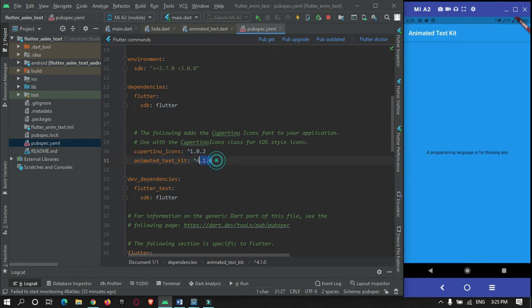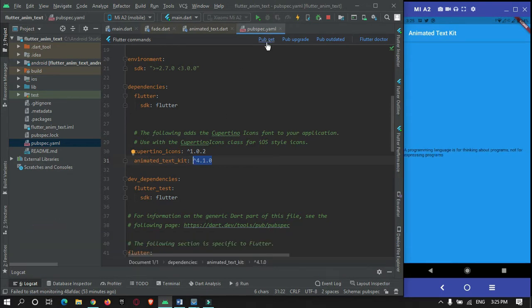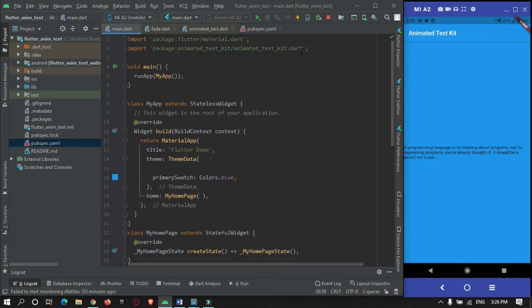You can keep this version name empty; it will take the latest version automatically. After adding this library, just hit the pub get button. This library will be added in your Flutter project, in your external libraries section. After adding this dependency, on the page where you want this animated text to be implemented, you need to import the library, as I have done over here.